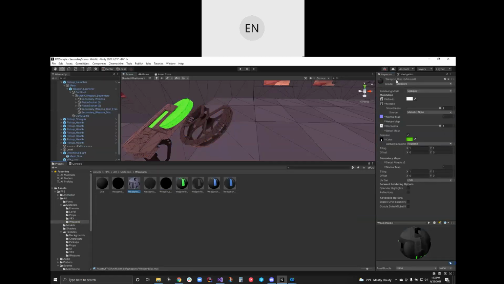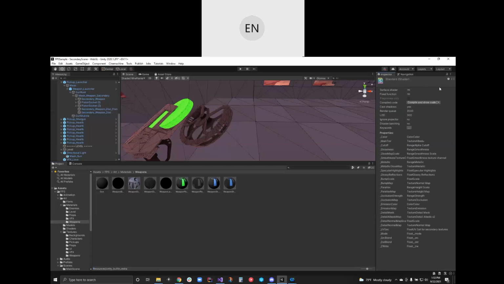So the weapon disk material is a shader, a bunch of code. In fact, if I say edit shader, let me just try compile and show code. I don't know if it'll work. The standard shader is the most complex shader. I'll show you that it's a massive piece of code behind the scenes.